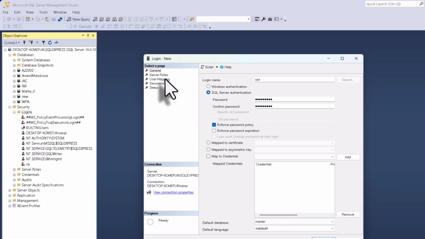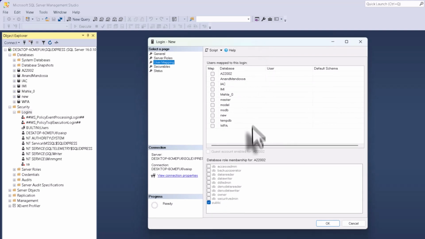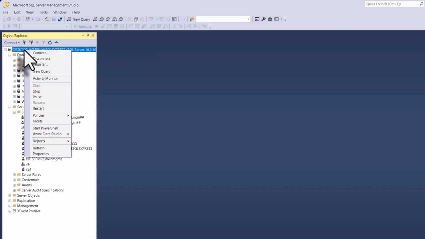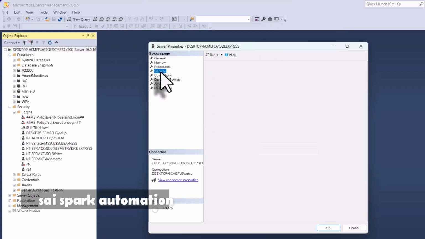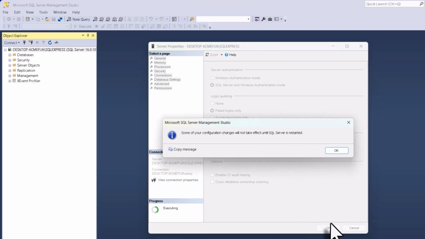Go to User Mapping. Here we have to provide the database role for the selected database to the user. Now go to the Database properties, and in the Security tab, go to Authentication and select SQL Server and Windows Authentication. Press OK and restart your server.